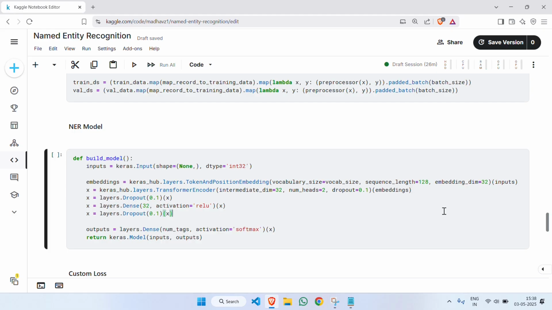Sequence length is 128, and embedding dimension is 32. That means the outputs will be of dimension 32, and these embeddings will be provided to the transformer encoder. Here we are not using the transformer decoder, and we don't need that. That's why we are not using the transformer decoder. Here we are just using the transformer encoder.